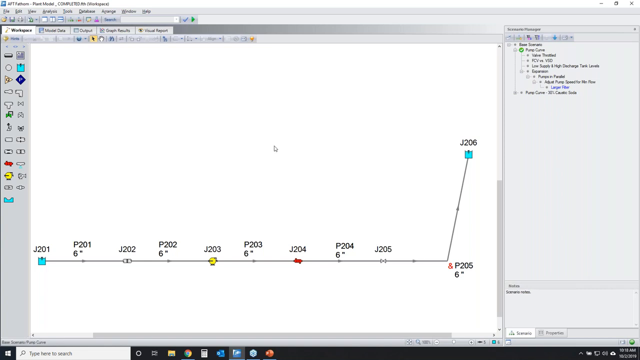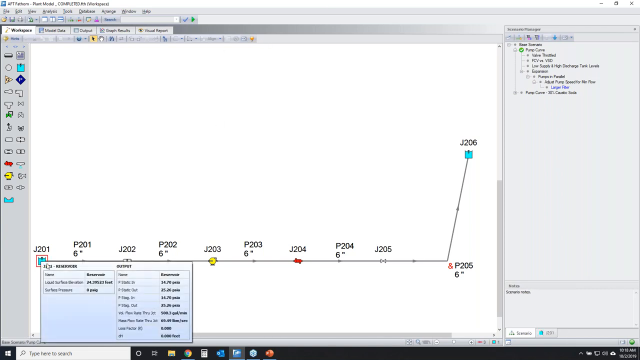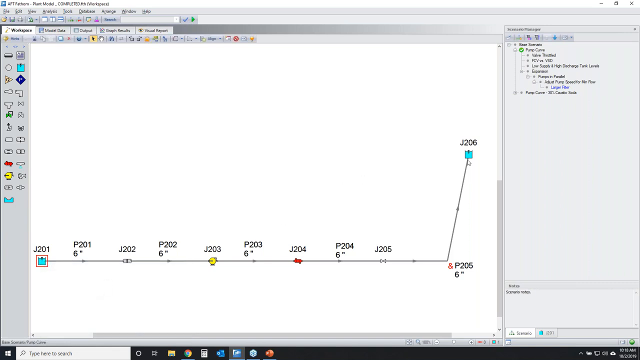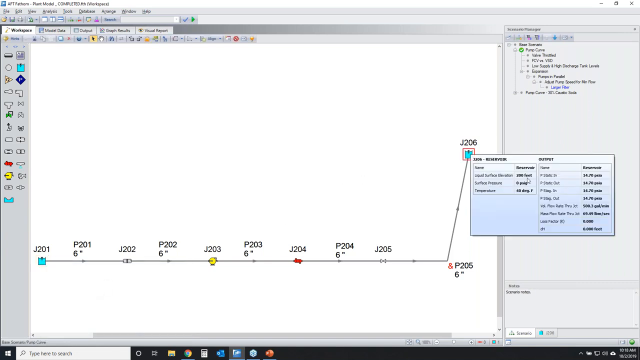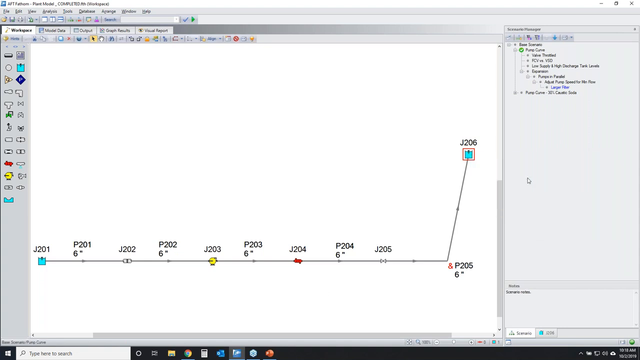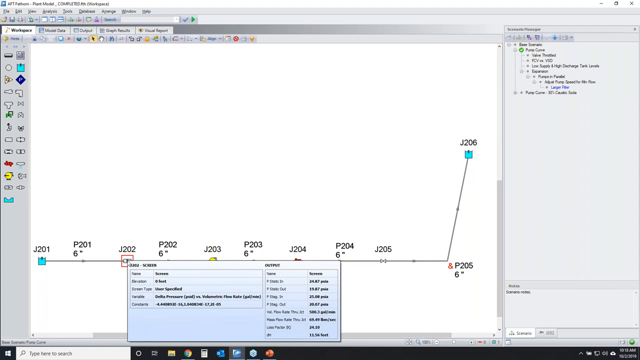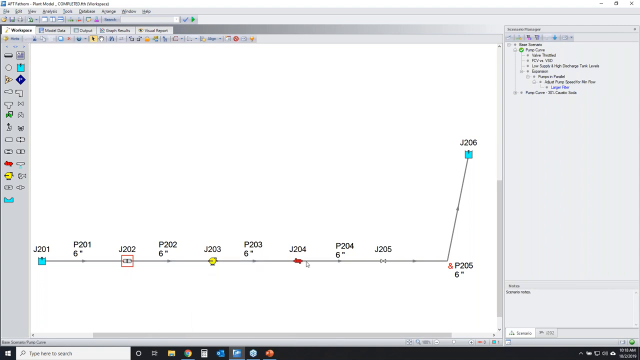In this piping system, we've got 6-inch diameter piping. We have a tank with a liquid level of about 25 feet, and we're pumping it up to a liquid level of 200 feet. So our elevation change is about 175 feet. We've got a filter, we have a pump, we have a heat exchanger, and then finally we have a throttling valve.